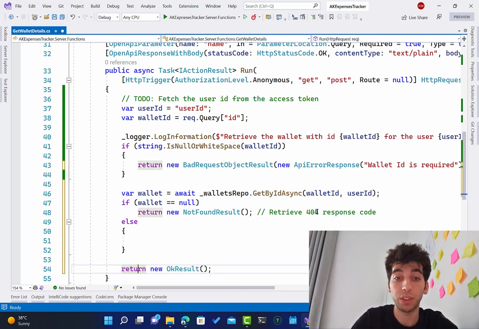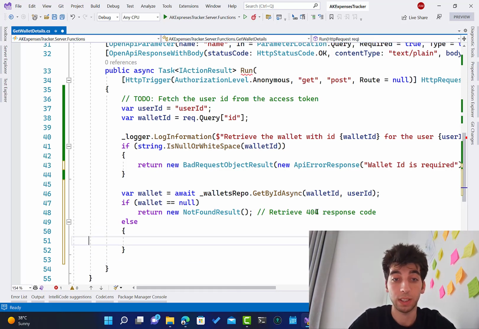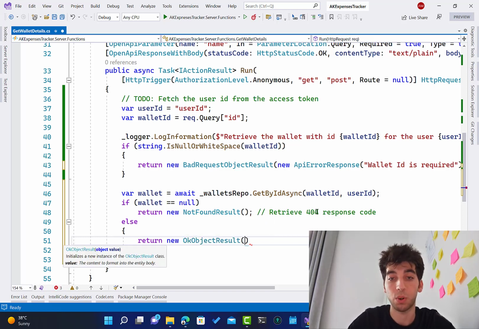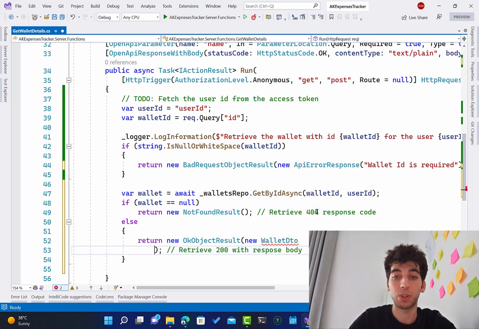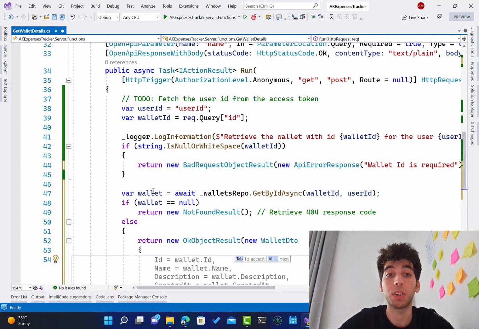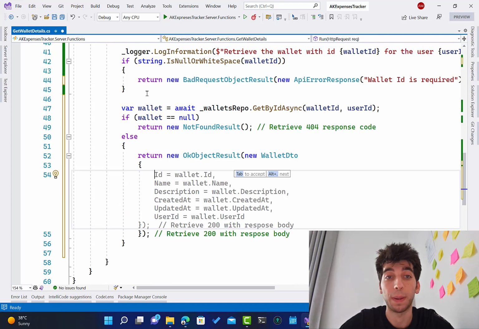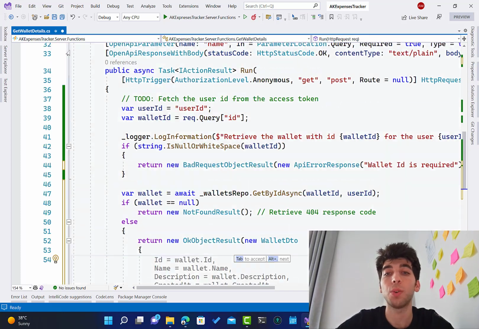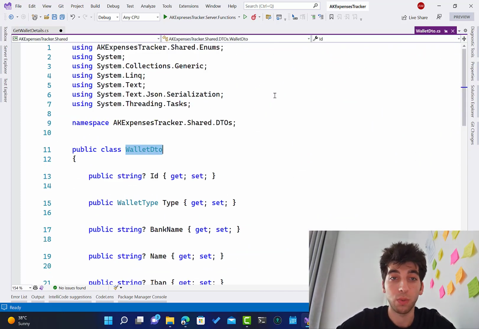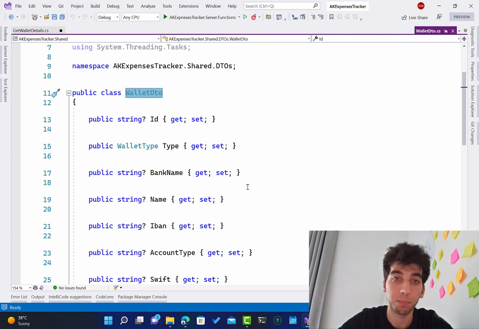Else, so we found it. So we need to return. Let's remove that, and here we are going to say return new OK object result. OK object result means return 200 with a response body. And the response body, as we have agreed before, is not going to be wallet, it's going to be wallet DTO. And why wallet DTO? Because we have to transfer. We keep our business entities only for the server logic. We give the client just the data he needs. So what does the wallet DTO contain? If we go over here, it contains a good amount of data.